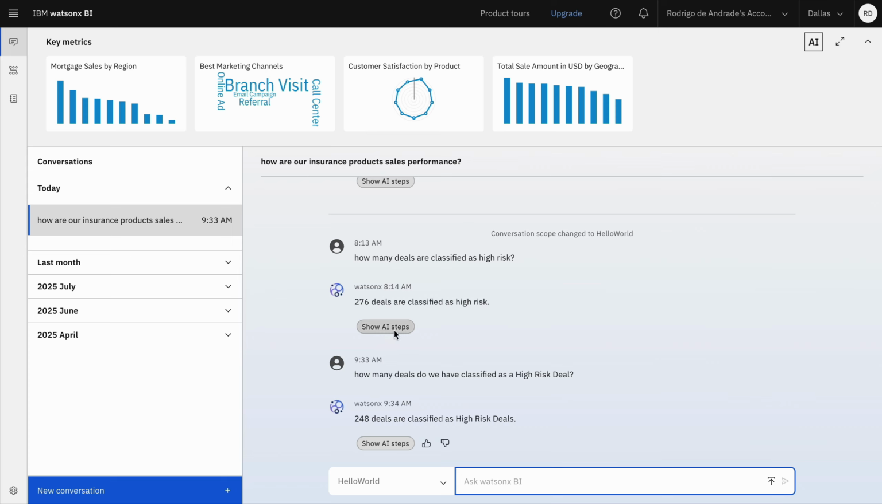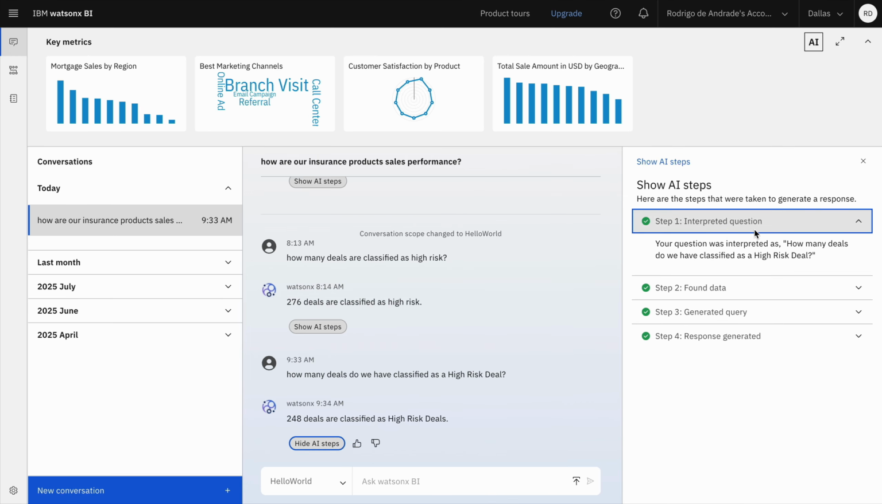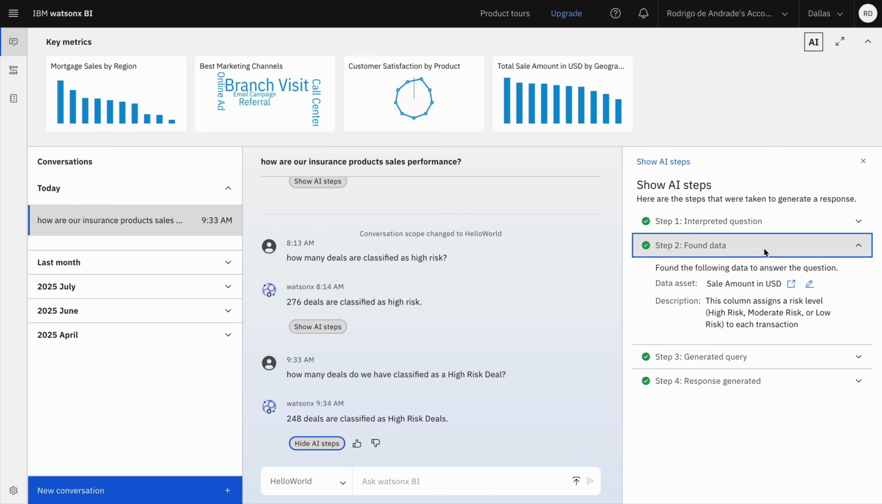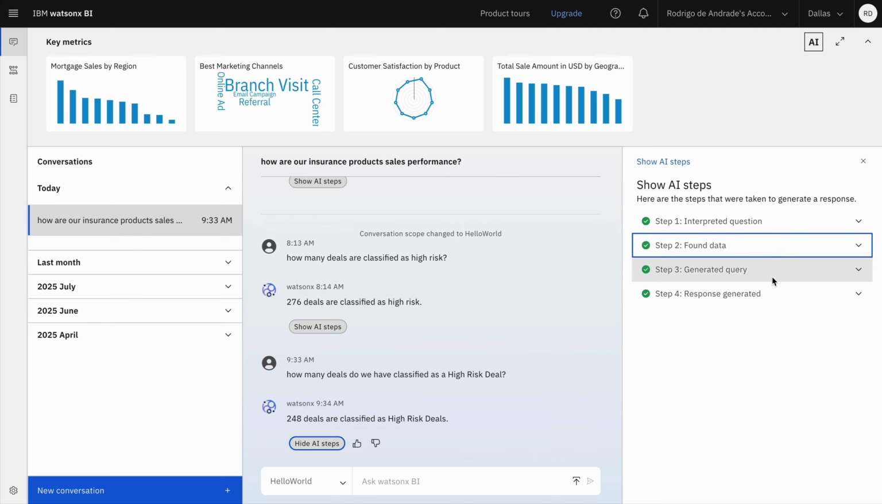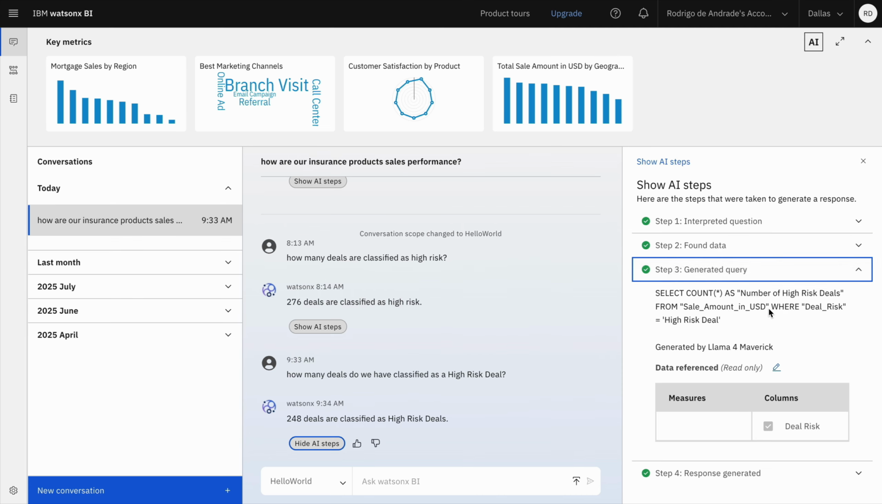Let's check the show AI steps. It's using my metric definition, and now it's using my deal risk calculation. So you can see that you can update your metric definition at any time to satisfy new business needs if you want. This is all for this video.